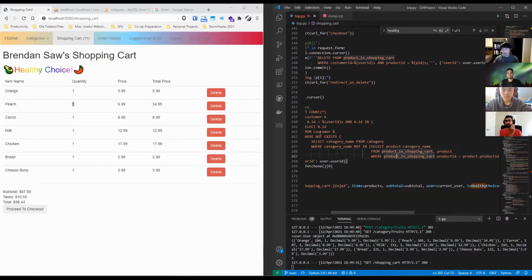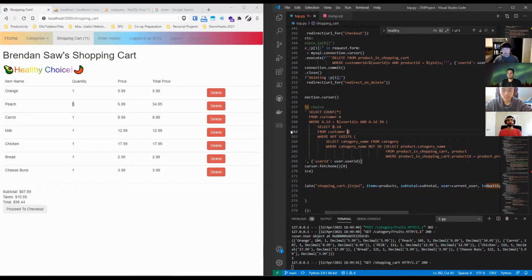This is employed by using a not exist, not in division query to firstly select all customers with shopping carts that fulfill this condition. The additional select count up here with a where condition returns a Boolean that checks whether or not the current user that is logged in is within this list that we use the division query for.